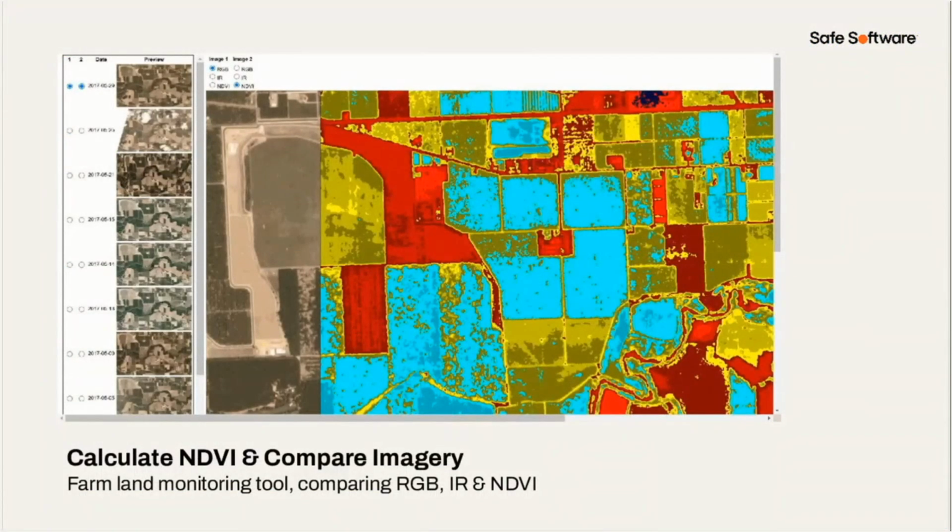So our first slide shows this amazing imagery tool. This is a farmland monitoring tool which calculates NDVI, which is the normalized difference vegetation index. With this tool, we're able to compare 2 images in their own format. So for example, RGB, IR, which is infrared, and NDVI. I'll just give a quick explanation of infrared and NDVI. So infrared is a type of light that is invisible to the human eye, but can be detected by specialized sensors. It's often used in farming for detecting crop health and forestry for detecting areas of deforestation.